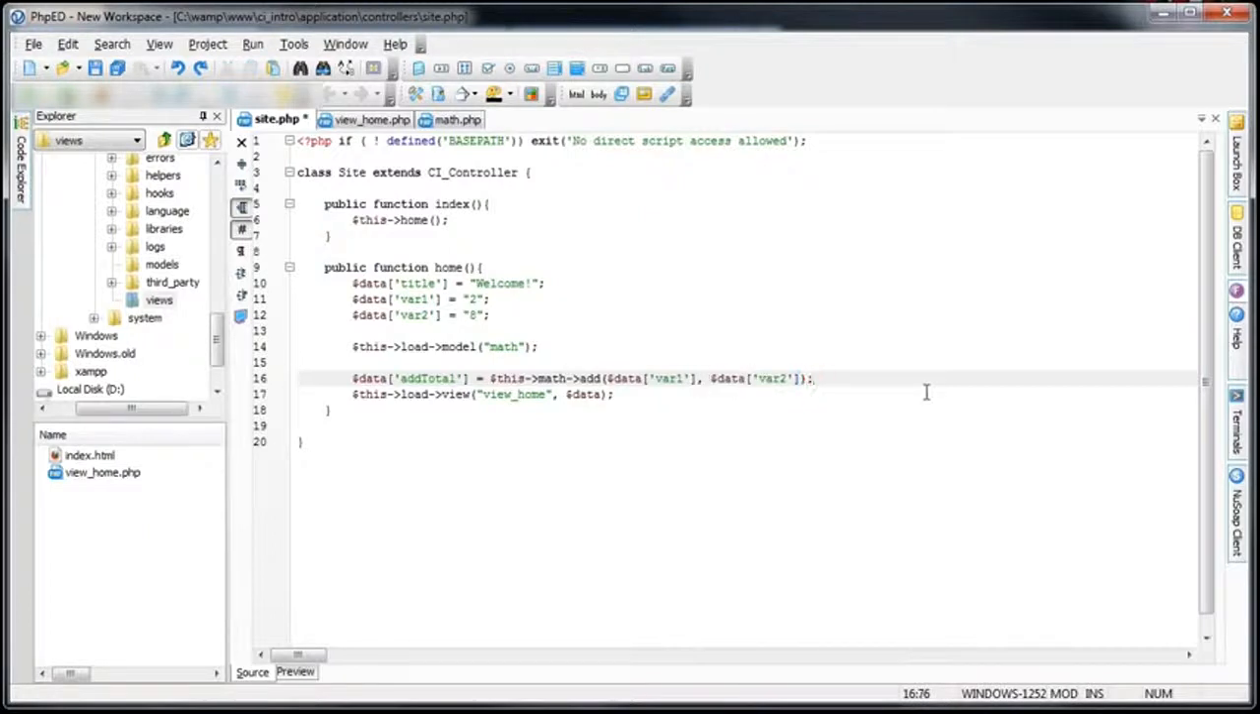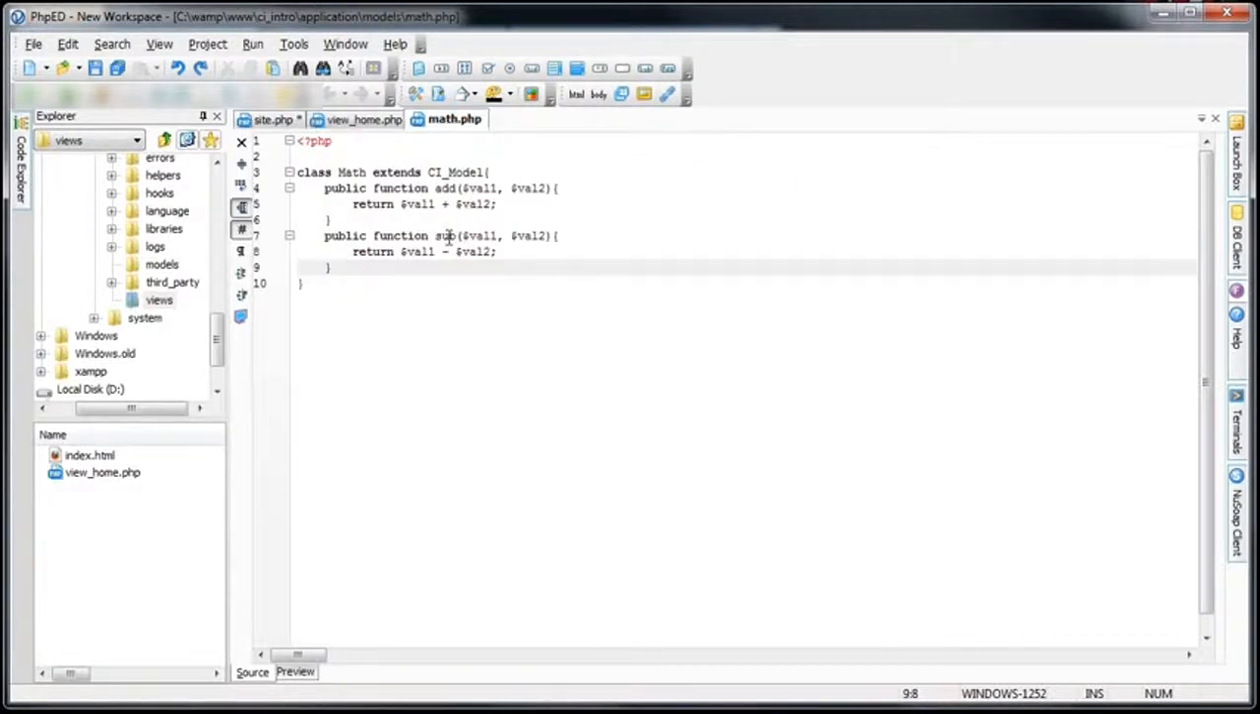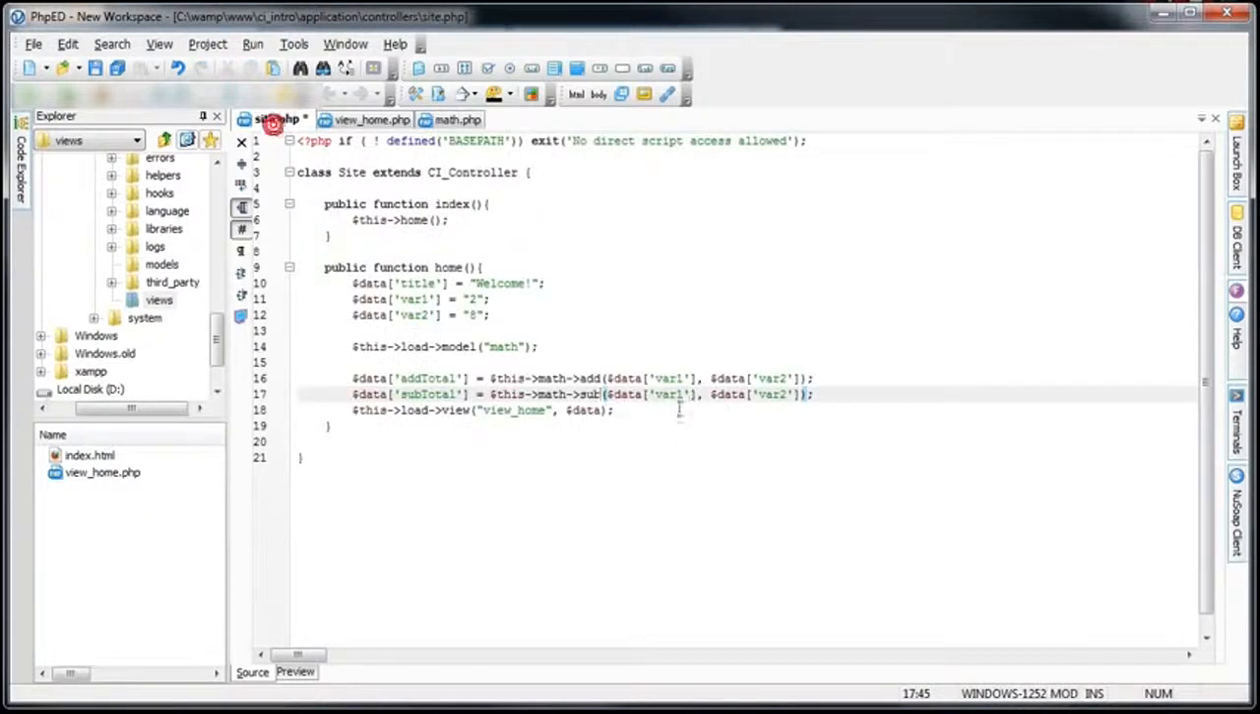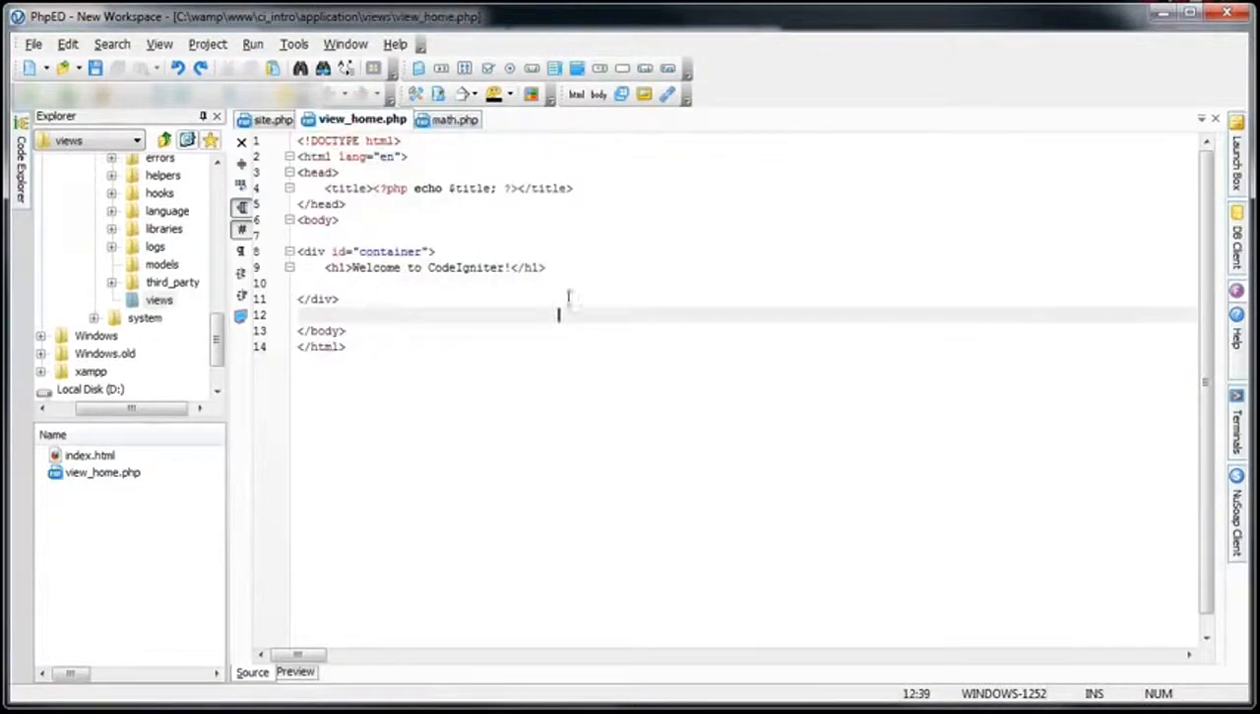I'm going to press Control-D, or for the sake of not everyone having Notepad++ or PHP-ED, I'll just copy and paste this line, and we'll just keep it real simple. Subtotal is equal to this math add, except we're going to change that to sub. So we're calling the sub function in this model now. Passing in the same values, which is these two, 2 and 8, and then we're sending everything to the view_home view. So now if we go into view_home, we can start displaying this data.